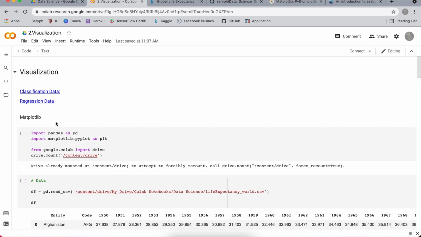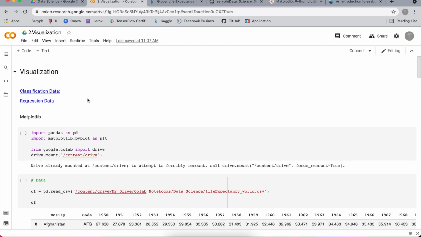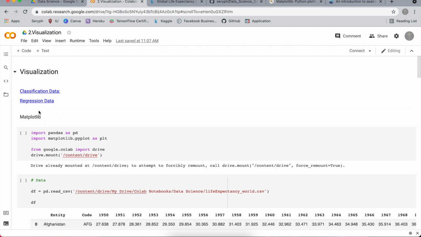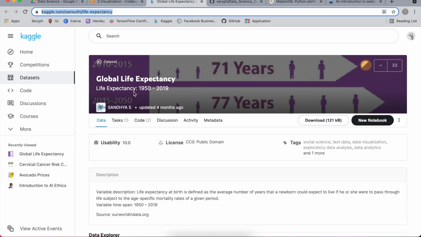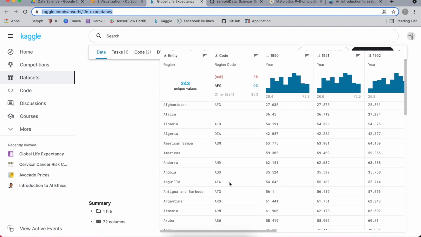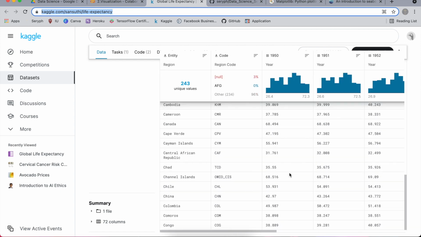So first of all, you need data if you're going to visualize data. So where do we get our data from? Well, I have the GitHub with the code and everything, so you can get that and open it up in your Google Colab. And then we got our data from Kaggle. We're using this regression data down here, and it says global life expectancy. It's just a file with all these countries in it, and these years, and it tells you how old people are expected to live, the life expectancy.